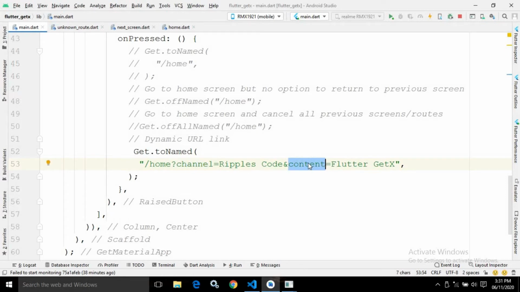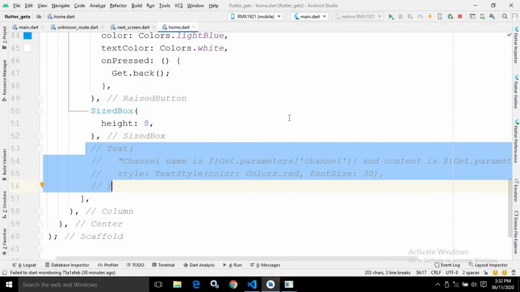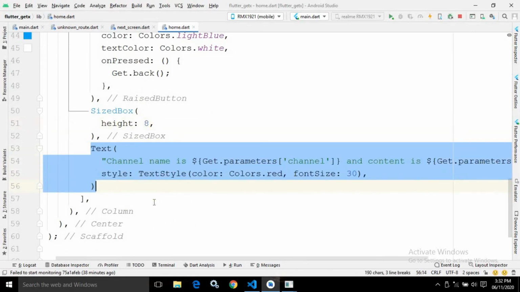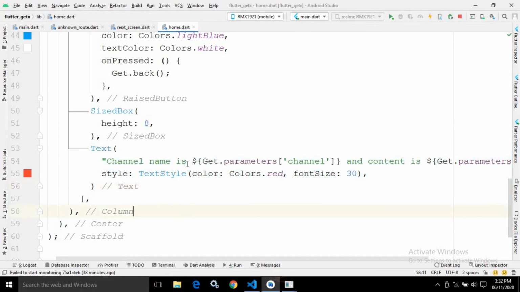Okay, and these parameters are separated by ampersand. Now to retrieve the value of these parameters, we will go to the home screen, and in the home screen, as you can see, there is a text widget. Let me uncomment this. In this text widget, I have written channel name is.